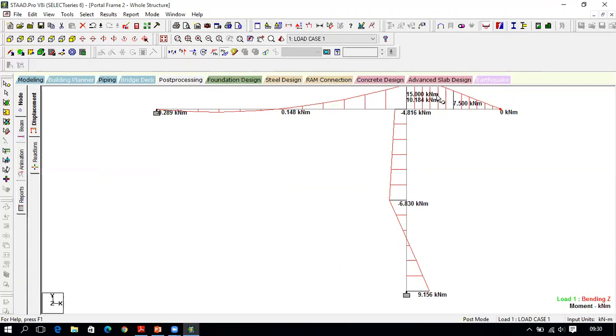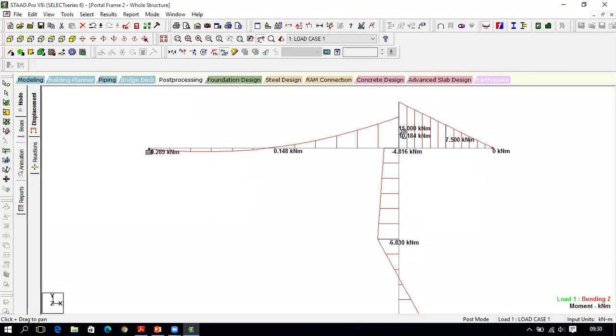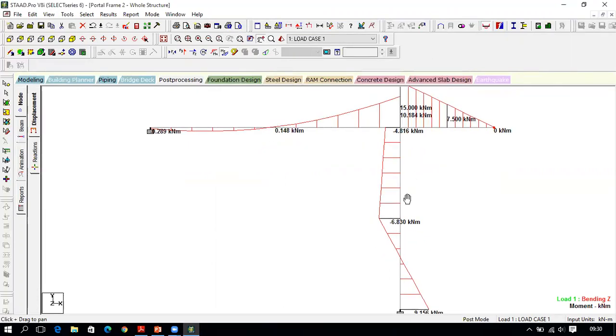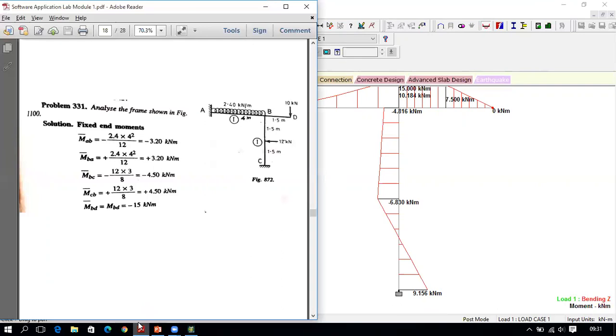So I will increase this a little bit. I'll use the pan to move the window. So this load is 15 kilonewton meter, and at this point load the moment is 10.184 kilonewton meter. At this midpoint it is 7.5 kilonewton meter. Here it is 0, and this moment is 4.816. At this midpoint it is 6.83, here 9.156, 0.289, 0.148. Let us verify the results.